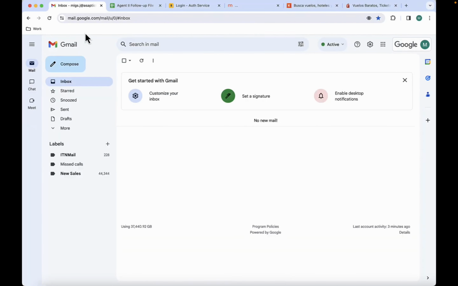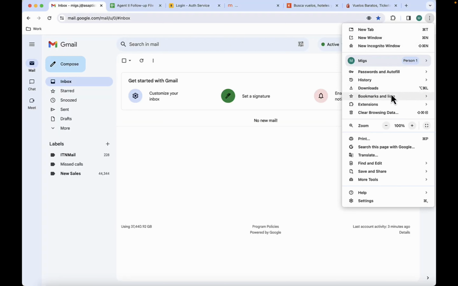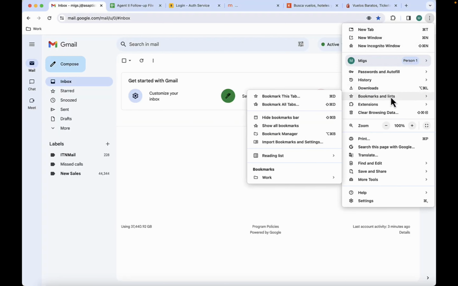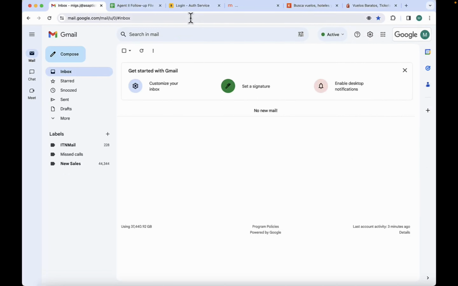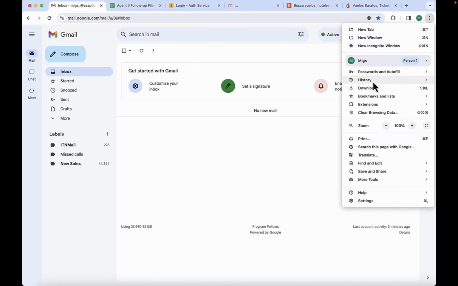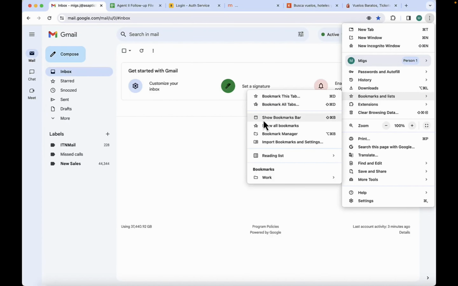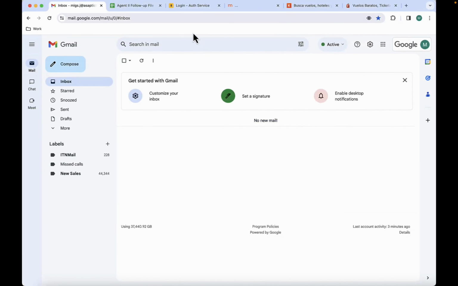Now here in this bar underneath the search bar, we have the folder work. If it does not appear, we go back here to bookmarks and lists. Okay, if I hide the bookmark bar, it will not be there, right? But if I click on show bookmarks bar, this is how it will appear. So if you don't have it, this is how to activate it.